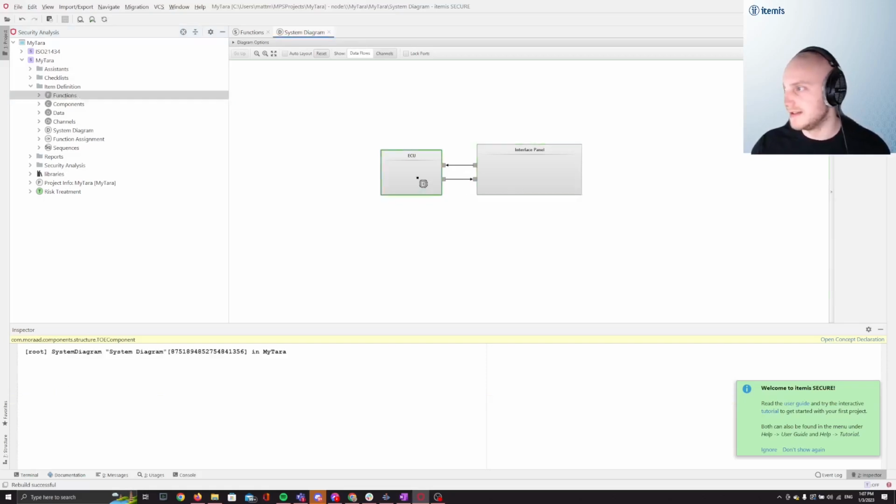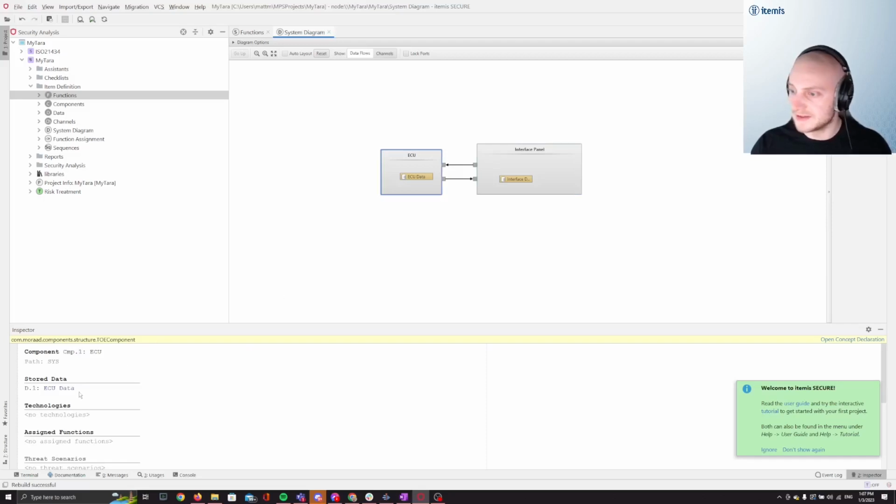So if we're looking to add data to our ECU and interface panel, we can go ahead and say ECU data. We'll call this interface data. Then we can even see, by going over to our inspector for things, that the stored data within the ECU is ECU data.